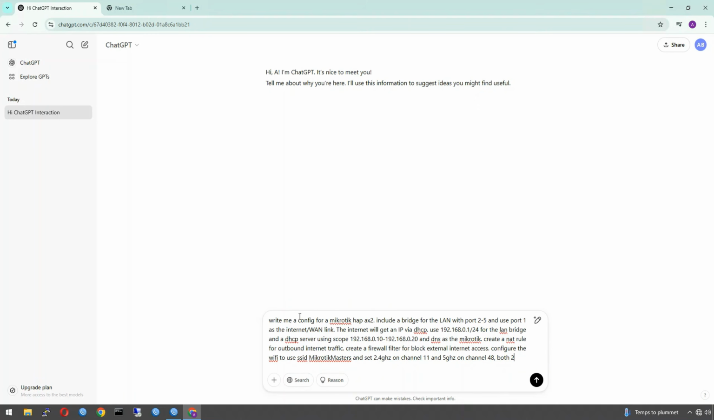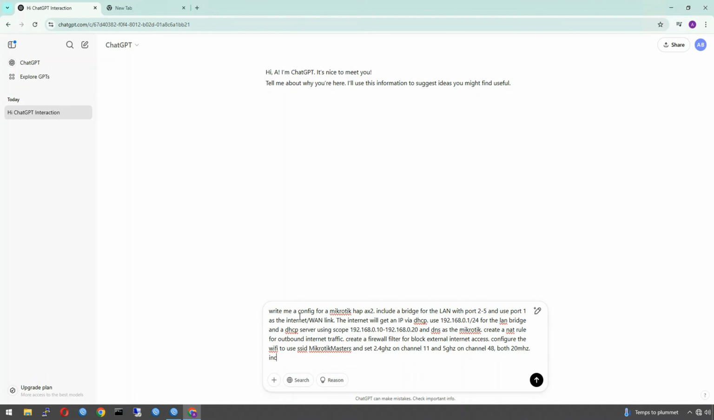Both 20 megahertz. What else? Include Wi-Fi in bridge, LAN bridge. Okay.